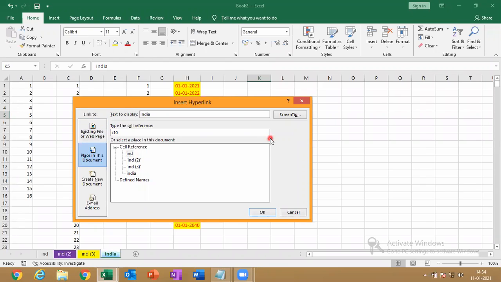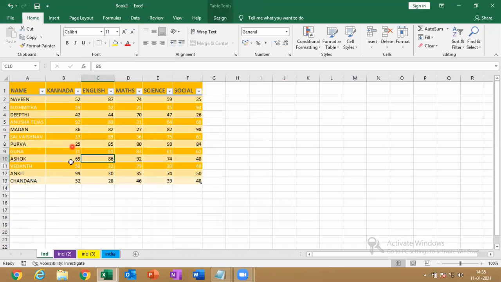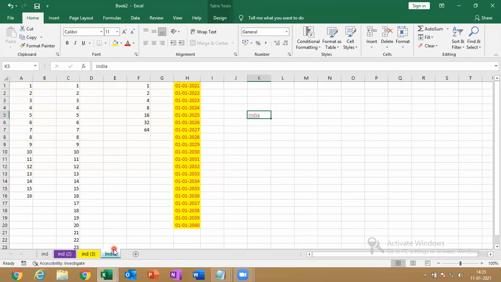When I click on India, automatically from this sheet, it has to go to the IND sheet. In that, it has to go to cell C10. The cursor has to be placed and the cell has to be selected. This is a link. See, when I click on that, IND sheet C10. Clear, right? So this is what a linked cell is.